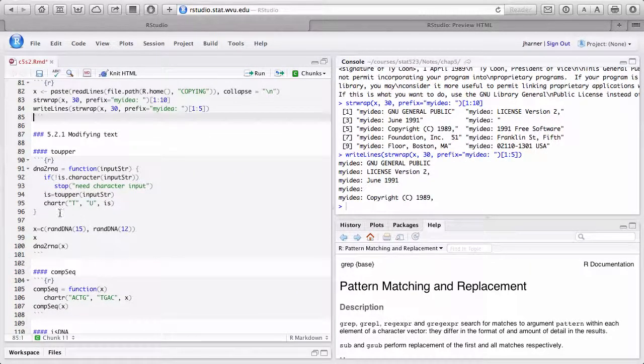Now, there are two functions in here I want you to look at. toupper takes whatever the characters are and forces them to uppercase. If it's already uppercase, it's already there, but if it's lowercase, it forces it to uppercase. So toupper is a function that forces from lowercase to uppercase. And chartr, which is character transformation, in a string is going to transform each T to a U.